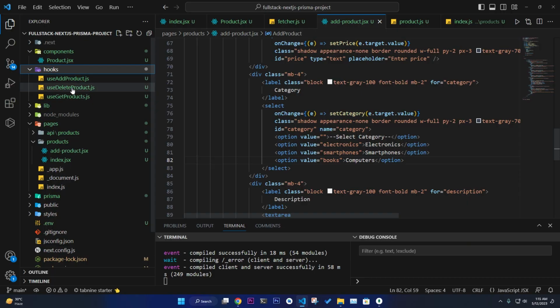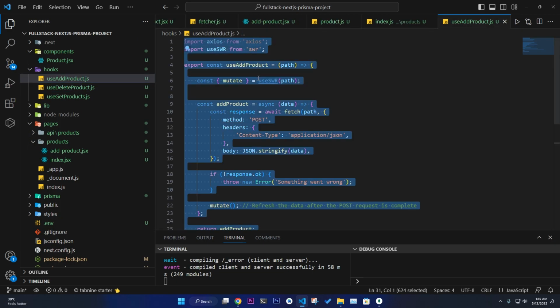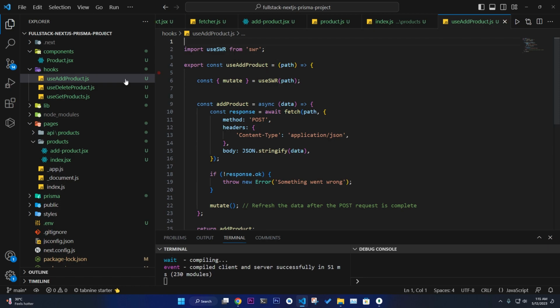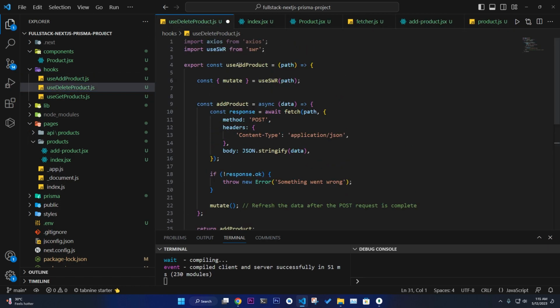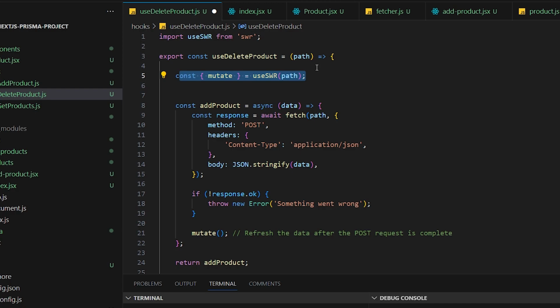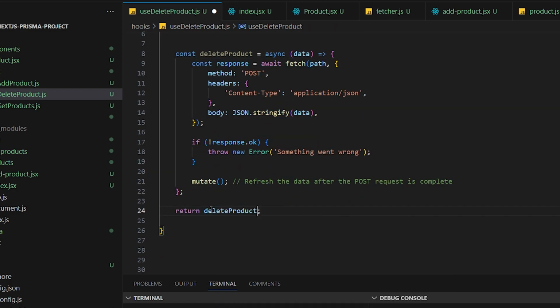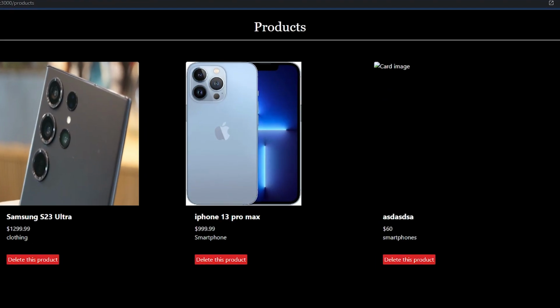Now I need to work on our useDeleteProduct hook, and it will be almost similar to this one. You can remove axios from here, and it should be useDeleteProduct. It will also take a path, and we should not use this anymore, it should be mutate, because this is a delete. You should mutate the path. Okay, and it should return deleteProduct. Because we're going to use this inside our UI component, we will not call it here. When you click on this button, on that handler, we're going to use this.